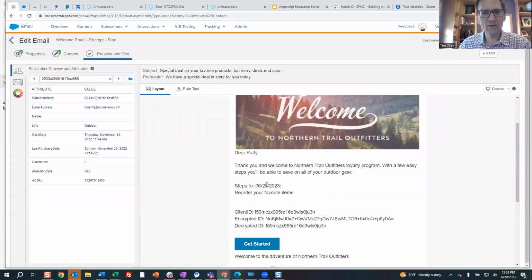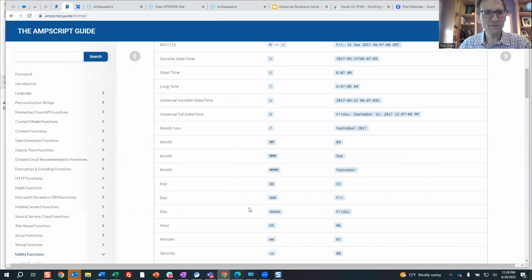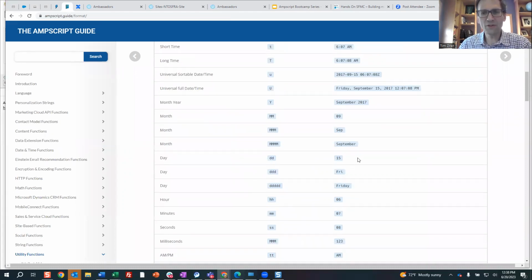Okay, so it comes through, today, 6/20/23. Not the best front facing. So let's go in and let's modify this. There's a lot of different options of how you can tailor how this looks. In the Ampscript guide for the format, it gives you a lot of different variations, so it can be helpful for you to determine how you want to output this.